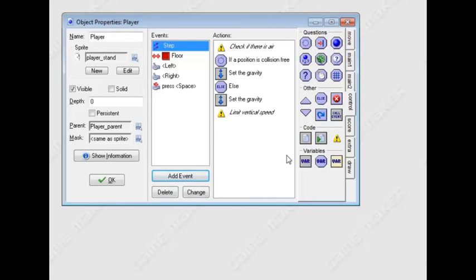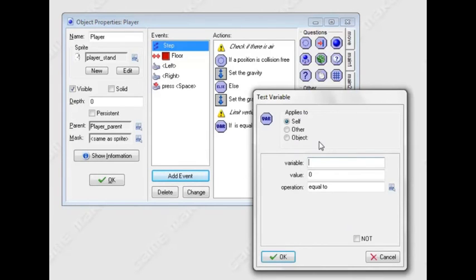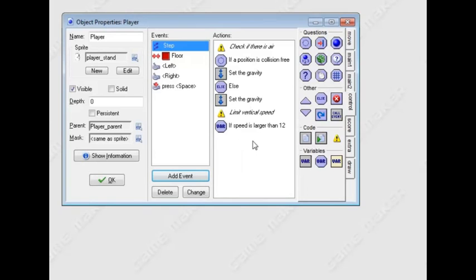So we're going to put in a test variable. So set variable, here we go, test variable. This variable is going to be speed, and the value of the speed is going to be 12. And we're going to say is it larger than. So the speed is going to be 12, so it's going up by 12. And if it's larger than it, I'm going to go OK. So there we go, we've got that variable.